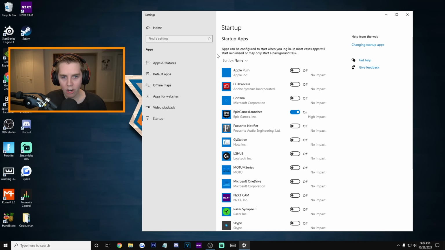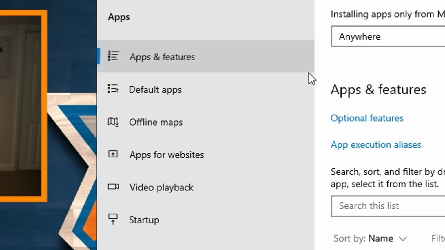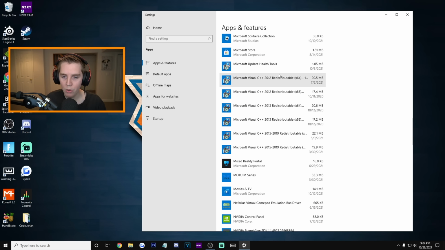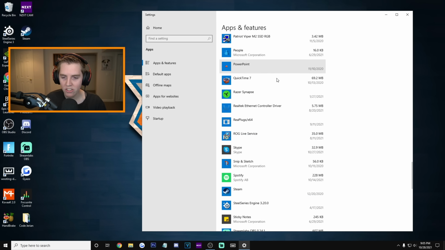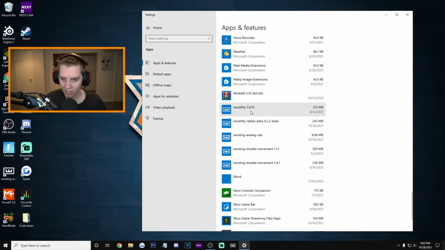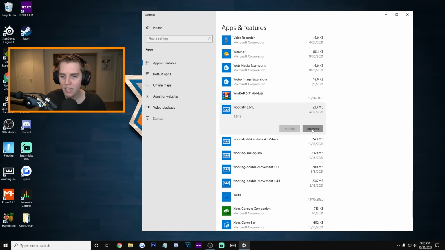But related to startup apps is your normal apps and features. You can see on the left, apps and features. This is basically all the different applications that you have downloaded. And something that I like to do is just uninstall any that I do not use. For example, the Utility, I've not used that just because I don't use the actual wooting keyboard, so I'm gonna uninstall it. Get that off my PC.